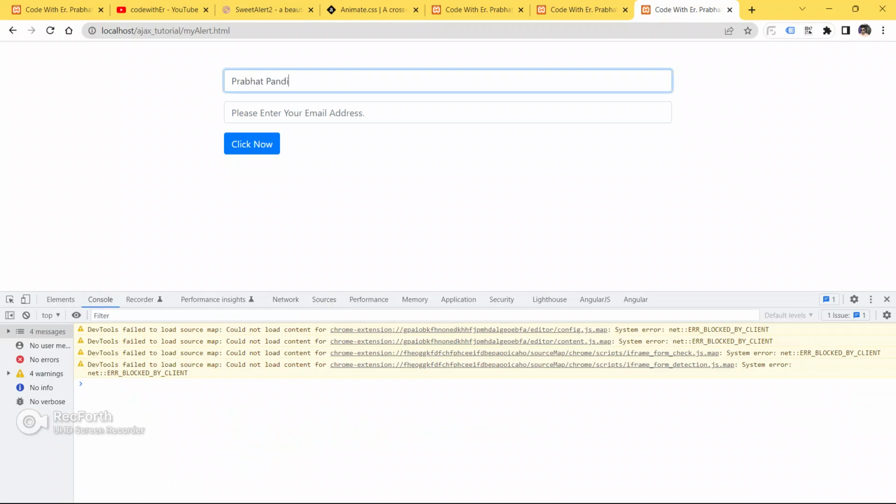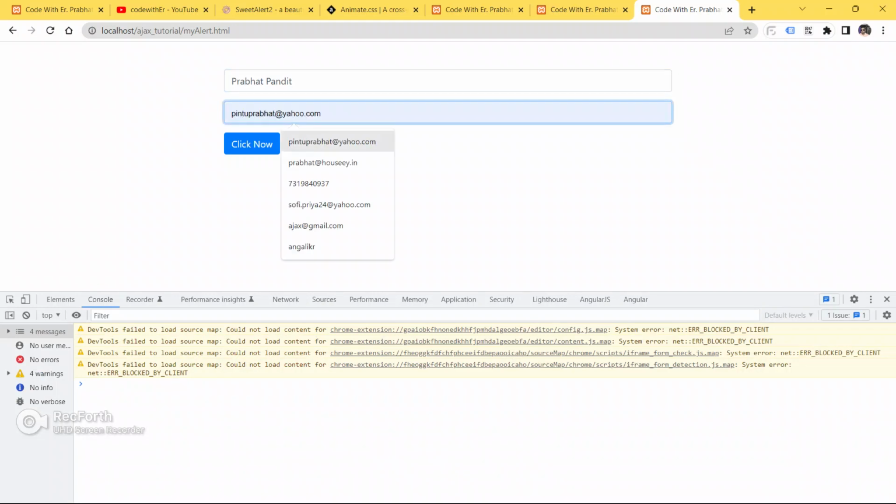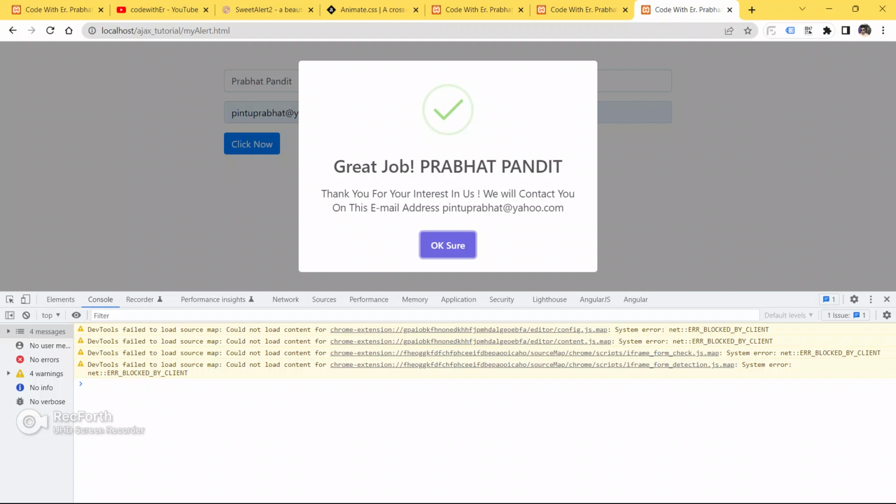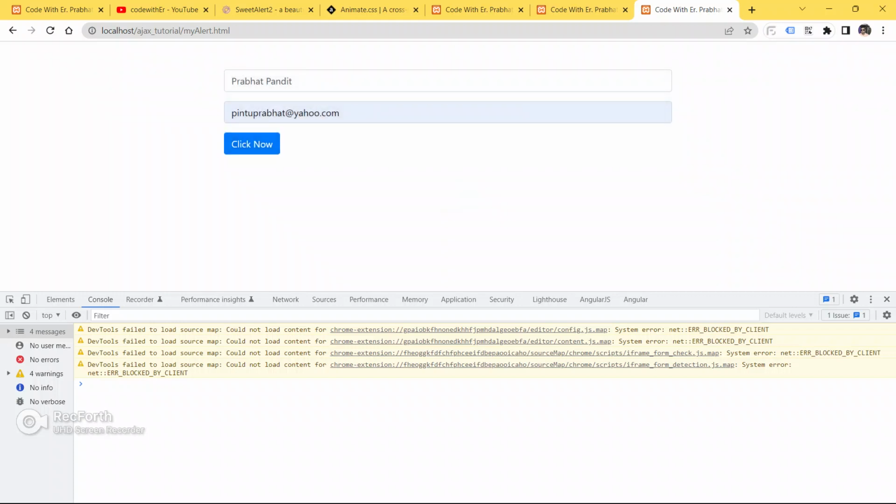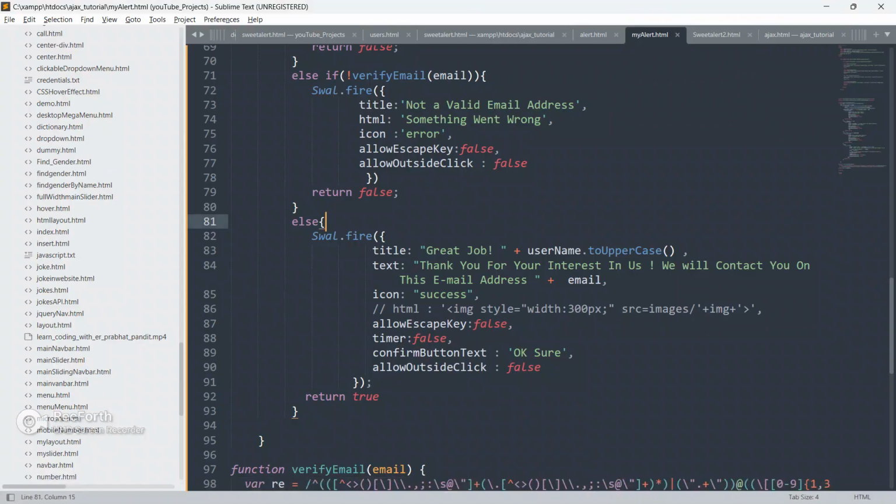So now this time put everything correct. Prabhat Pandit and email. So click on the button now. See, great job Prabhat Pandit, thank you for your interest in us. We will contact you on this email address, the email address given by the user in the input field. Okay, sure. See guys, this alert, this pop-up is fully dynamic and fully functional.